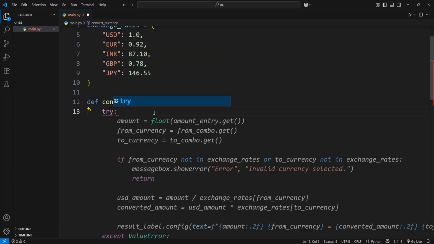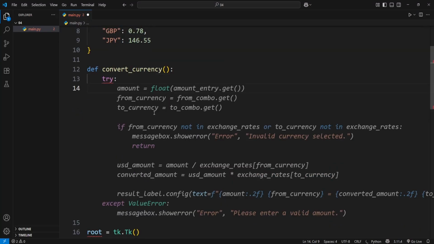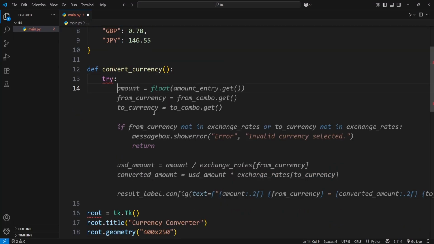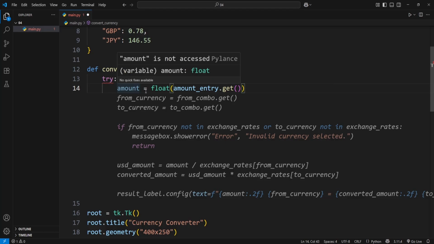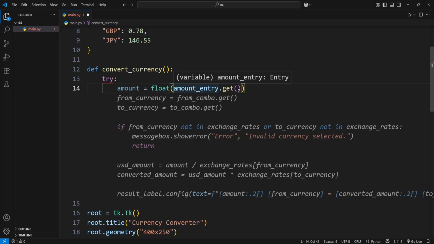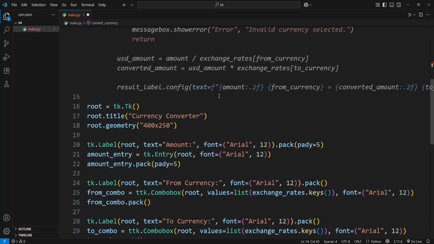Try, try. Then inside the try block, at first we need to get the value from the input field, the entry field. So I'm going to define a variable, and our variable name is amount. Amount equal to amount entry dot get method. So using dot get method, we get the amount entry.